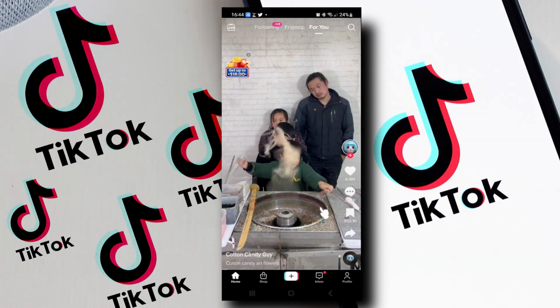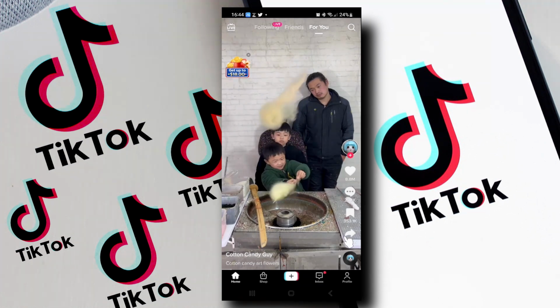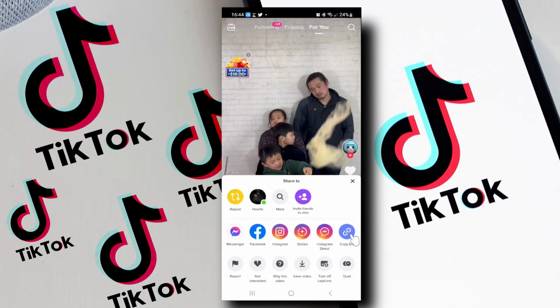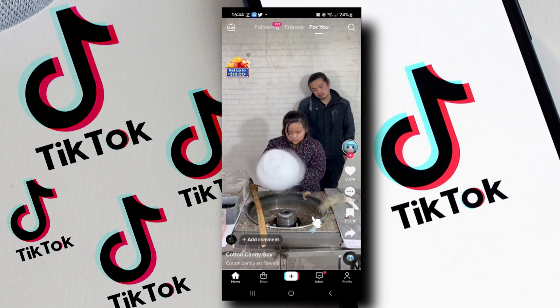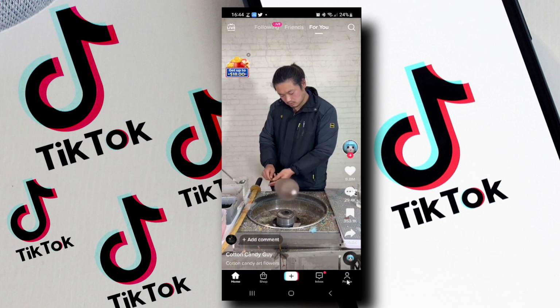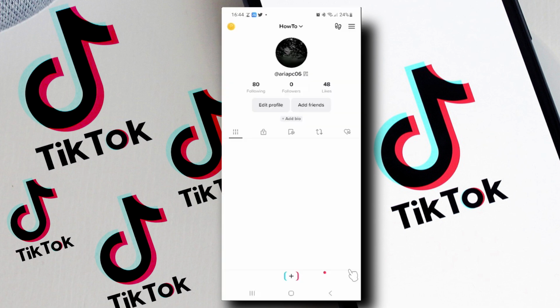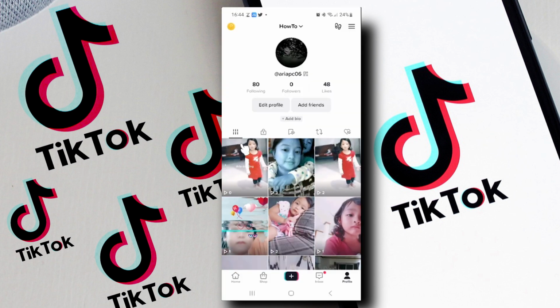So here, if you repost a video, say for example, let's tap on this arrow right here and tap on repost. Now, there is no way that you can see which videos you reposted. So when you go to your profile, there is no way to see which videos you reposted.